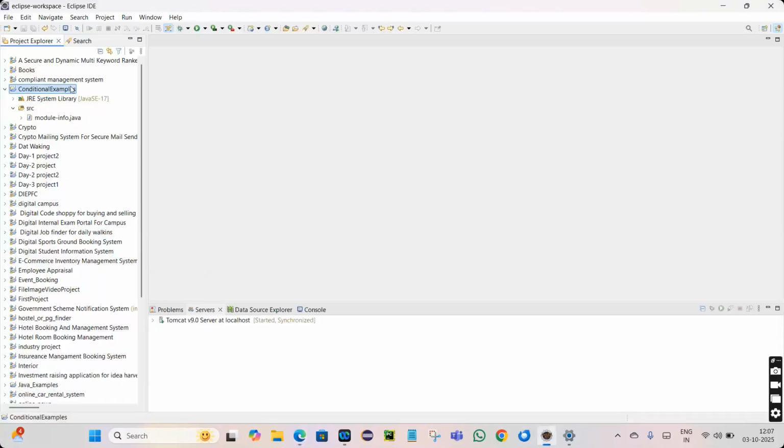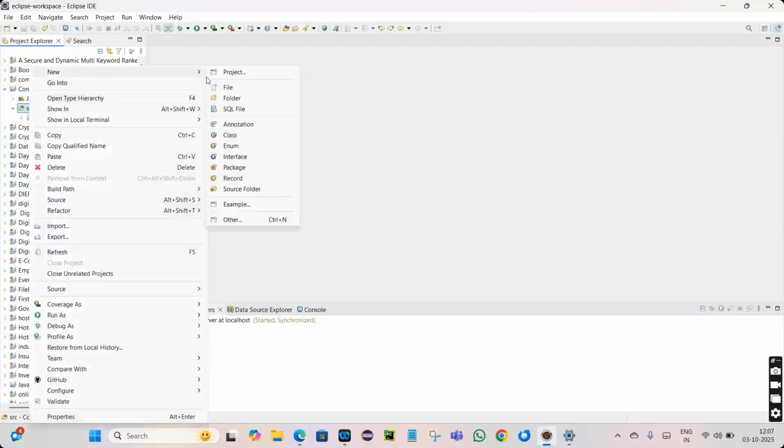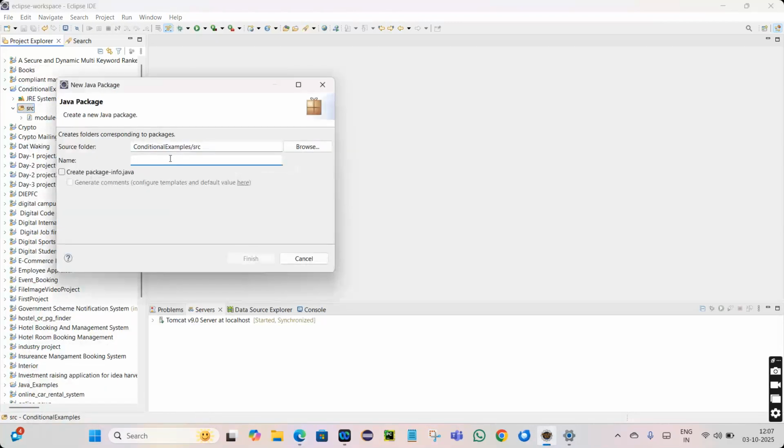Let's start. Click on source, then right click, then new. Create a package. Give a name for a package like loops, Conditional examples. Then finish.